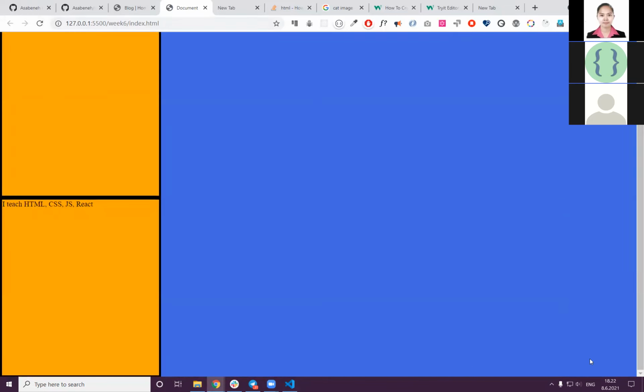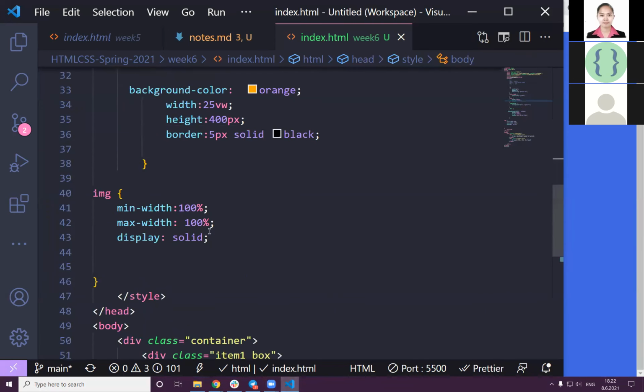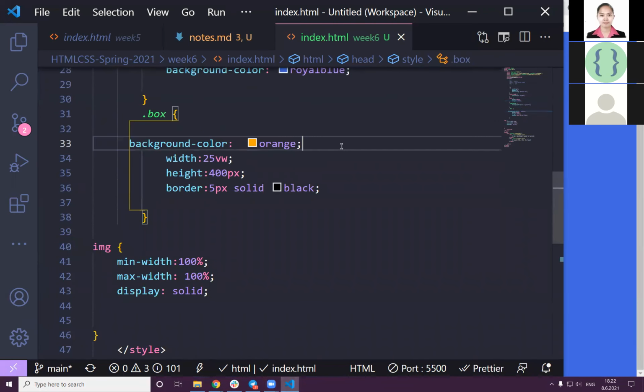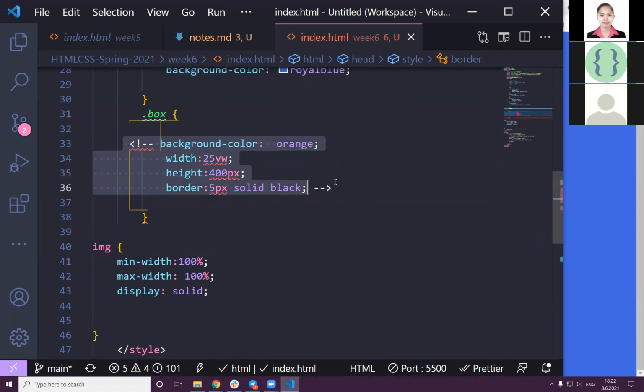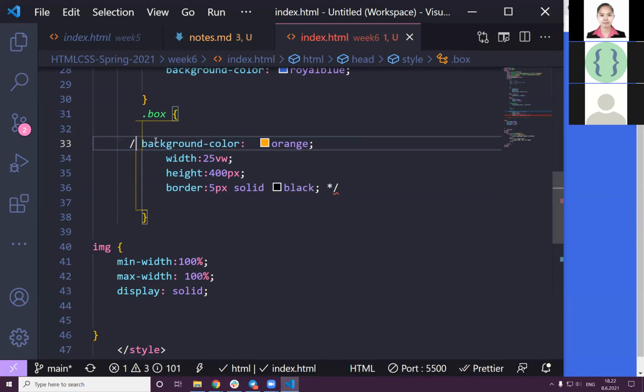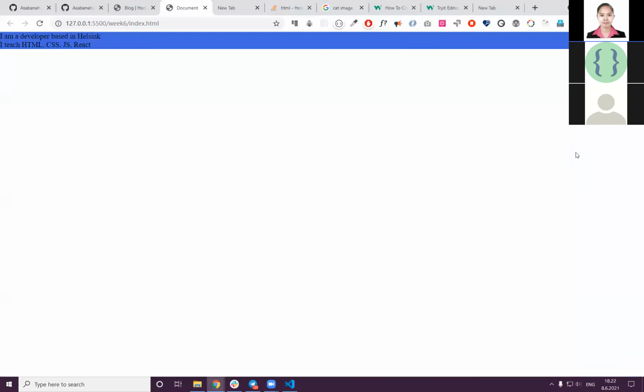Now, as you can see, there is no gap over there. And maybe for the time being, we don't need this formatting. Yeah, this is not working. I can comment it like this. As you can see, it's lifted at the top.